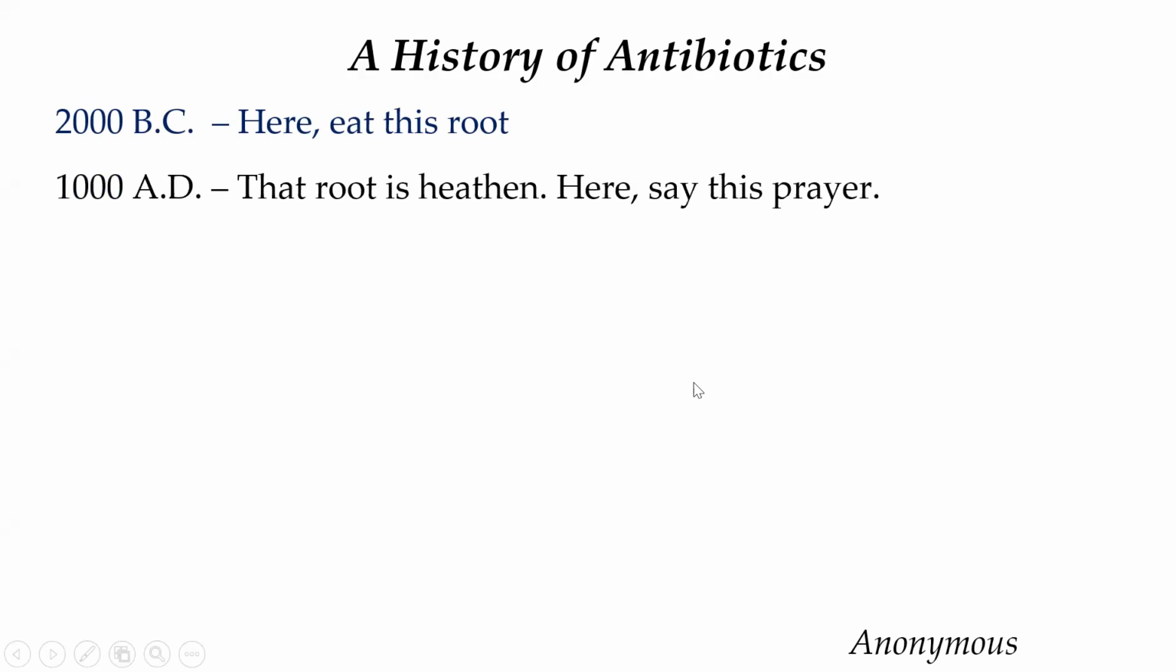So first, I want to give you this one. This one's been floating around the internet for a while. It's kind of a cute little history. You'll see it's kind of a joke too, right? So there we go. 2000 BC, here, eat this root. 1000 AD, that root is heathen. Here, say a prayer.